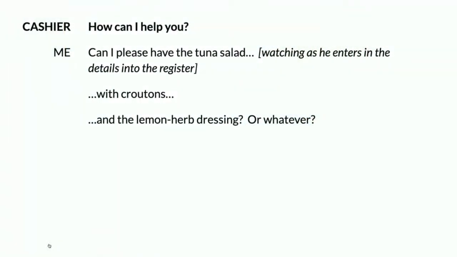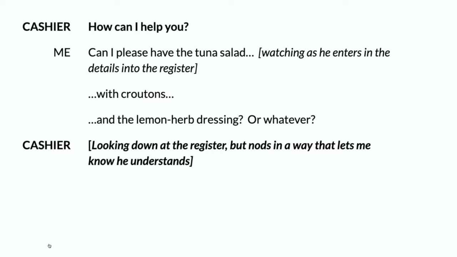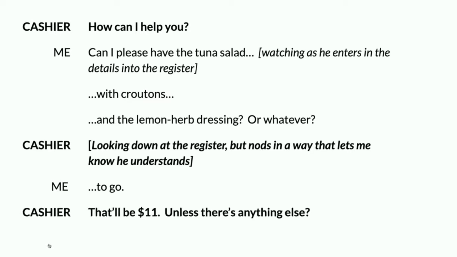And he understands what I mean, but he doesn't say anything. He doesn't even look at me. He just kind of nods, and so I know he's gotten it. And then I finish off with "to go." So now he turns to me and says, "That'll be $11." And then he throws out another question, "Unless there'll be anything else?" And I just hand over my credit card.